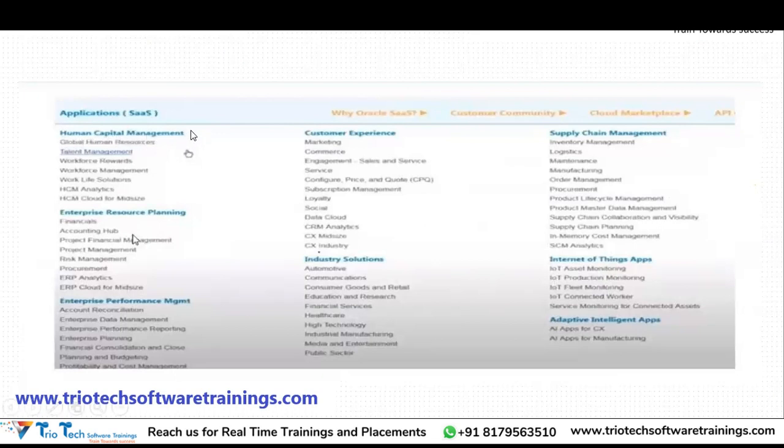So, human capital management. For human capital management, they have a list of applications available: global human resources, talent management, workforce rewards, workforce management, and HCM analytics. Analytics is for reporting and analysis activities. These are all different applications under the human capital management business process, for which they have the applications in SaaS.